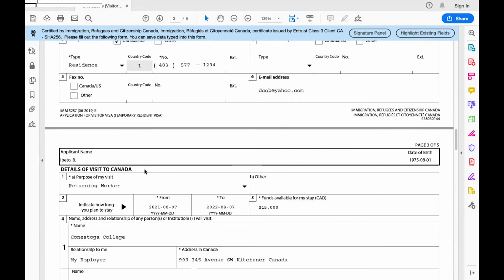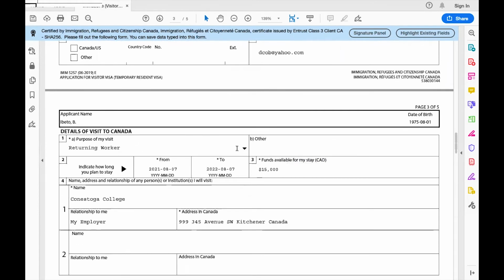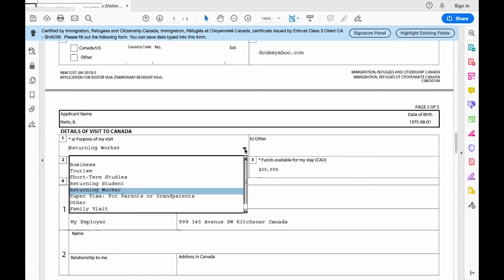Then details of visit to Canada. So for the purpose of your visit, this is an application to apply for a visitor visa inside of Canada. So the essence is, let's say you're leaving Canada and at some point you want to come in because, like I said in the PowerPoint presentation of the application process, which is the first video I made, or the first part of this video, I said that if you are trying to extend your study permit or your work permit, it does not ensure you can leave and come back to Canada.